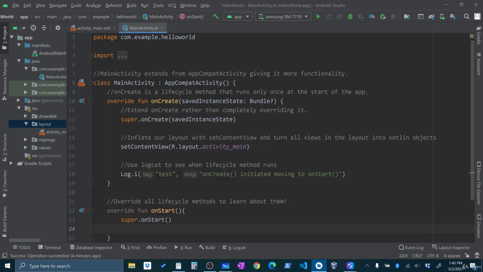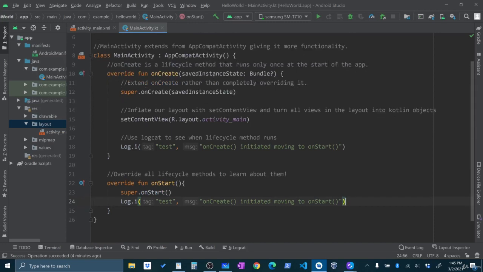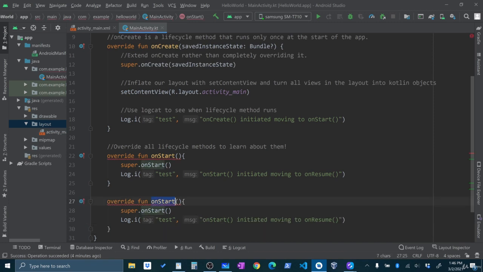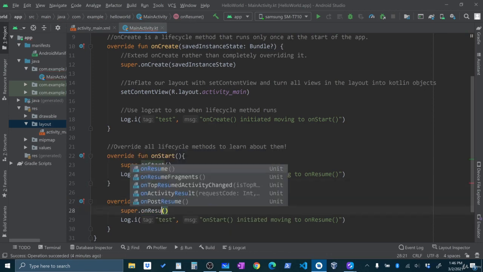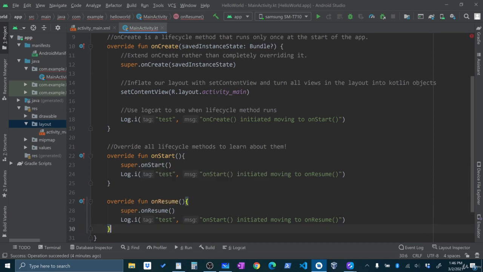And now we're going to put our log message. I'm going to copy my log message right here and paste it. And instead of saying onCreate, we're going to say onStart initiated, moving to onResume. So there is our nice override. In fact, we're going to be doing this time and time again. So why don't I just copy this and paste it, and instead of overriding onStart, we're going to override onResume next. We'll call super.onResume, so we can extend this. And our log here is going to say onResume initiated.